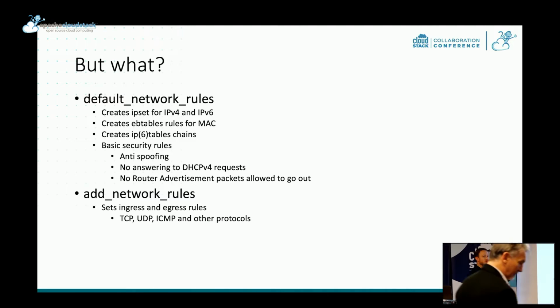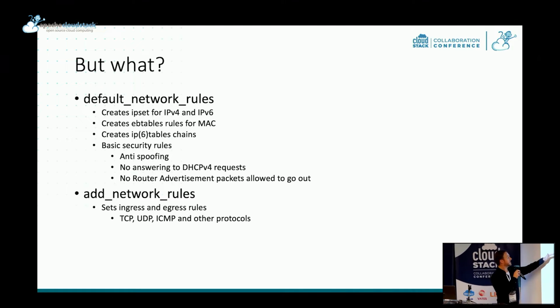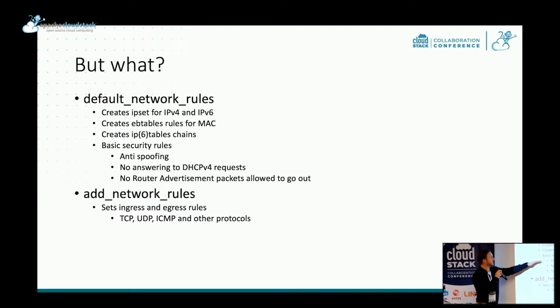It creates ebtables for the MAC address, and it creates some basic security chains for IPv4 and IPv6, and basic security rules. I'll get to them in more detail.